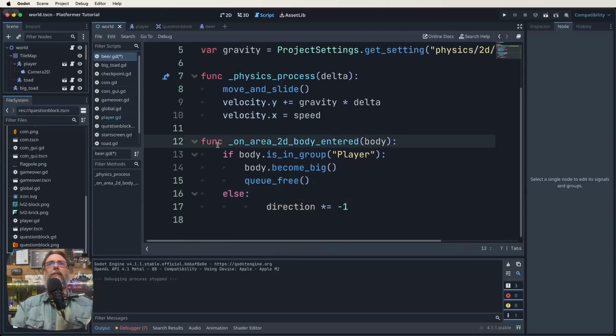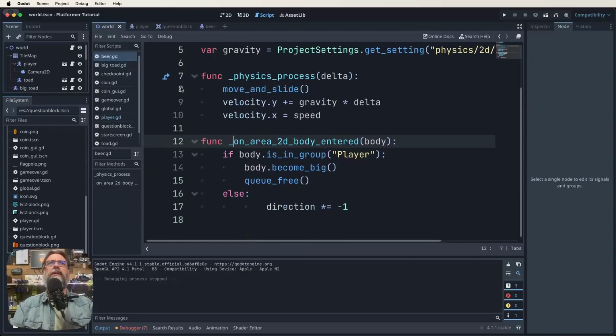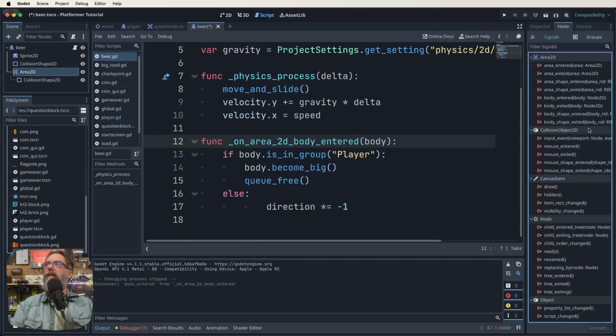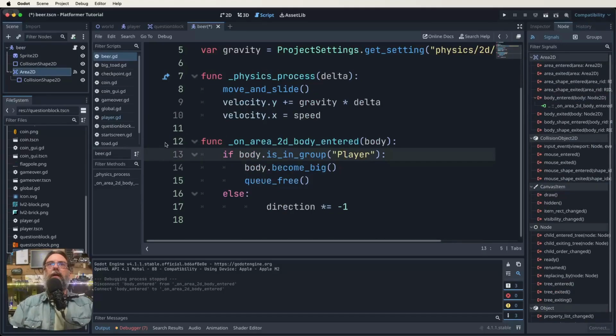So it looks like we might have lost our signal here. So I'm just going to check on that. Sometimes, you know, we've got to have our little signals here to show that it's patched through. Sometimes we lose them and then things don't work properly. So what I want to do is find my beer scene. I want to find the area 2D. At the moment, it says that it's connected, but because I can't see it here, I'm just going to disconnect it and then just reconnect it again anyway, just to make sure that it reconnects here.